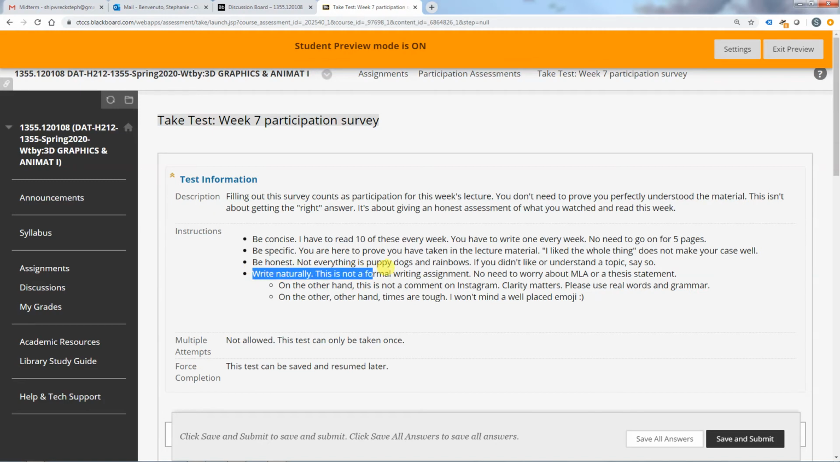Also, write naturally. This is not a formal writing assignment. I know MLA and thesis statement with three supporting arguments and a conclusion is drilled into you. This is not that. It's also not comments on Instagram or Facebook. So, like, write real words, please. My ability to speak internet is limited. I'm old. But you don't have to be super formal, right? You can have a little bit of fun with this.